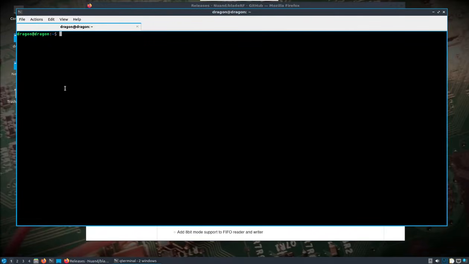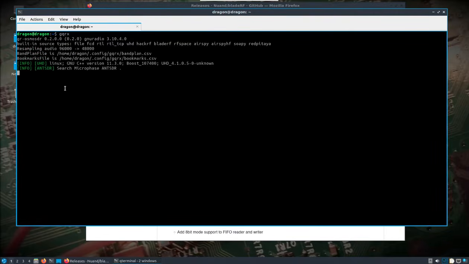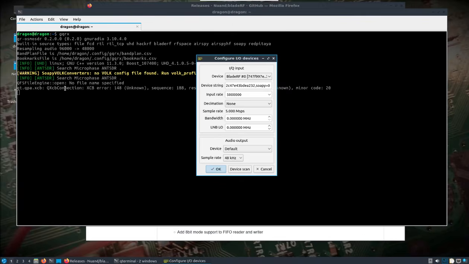Let's just start with GQRX, for example. I have a bladeRF xA9 plugged in. Everything will occur automatically through DragonOS, so the loading of the FPGA will be handled. We want to select the one that's the GR-Osmosdr, which typically will have a shorter device string and does not mention SoapySDR in it.